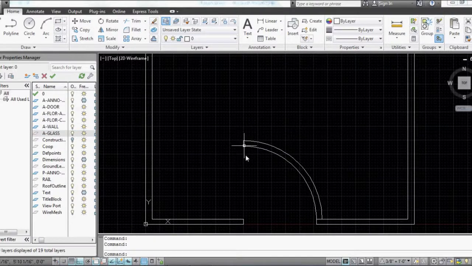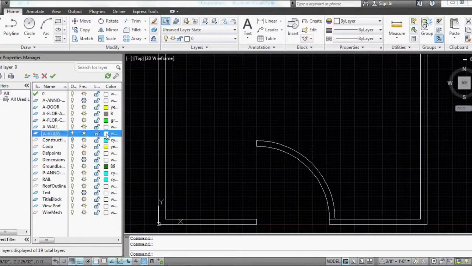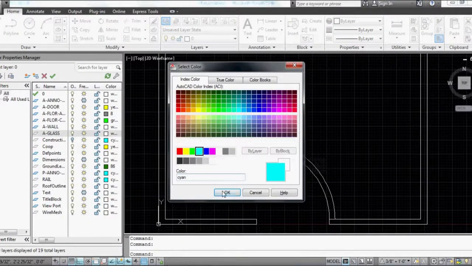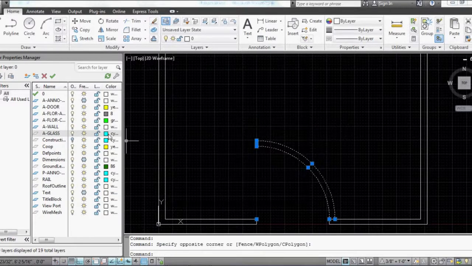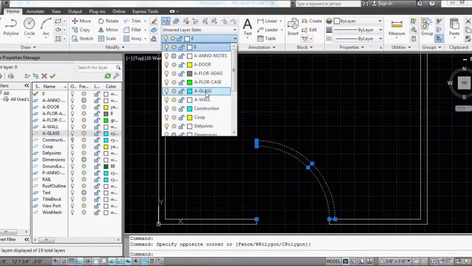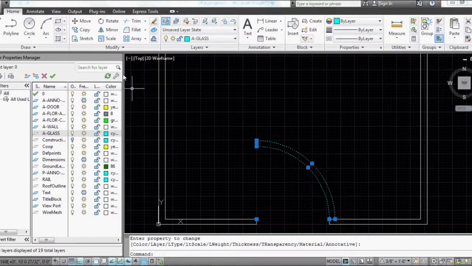This is a glass wall, and maybe we want the color of that to be, instead of white, let's make it cyan, for the sweet lighting that we're going to put in it. So now, in order to assign it to the glass layer, we click there. Alright, we're back to drawing.